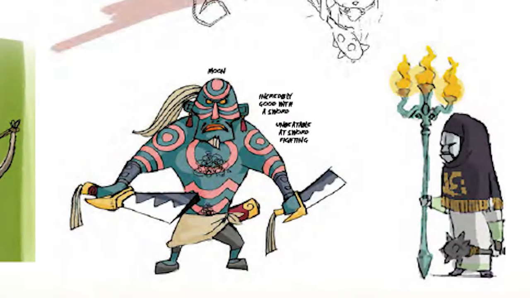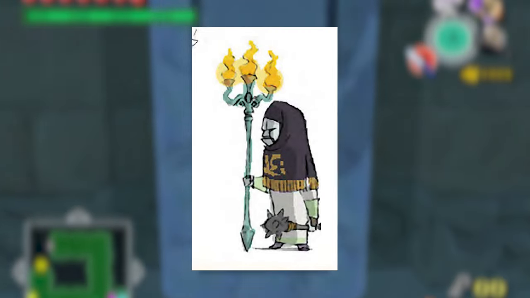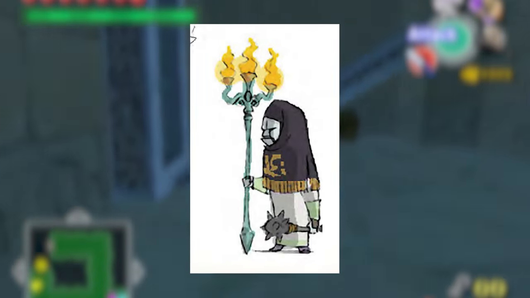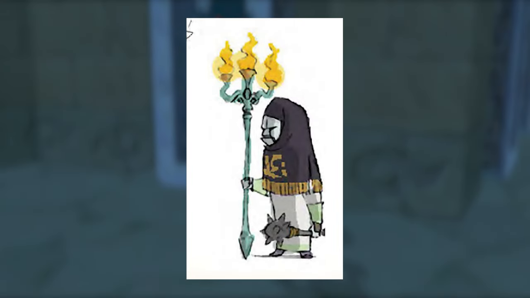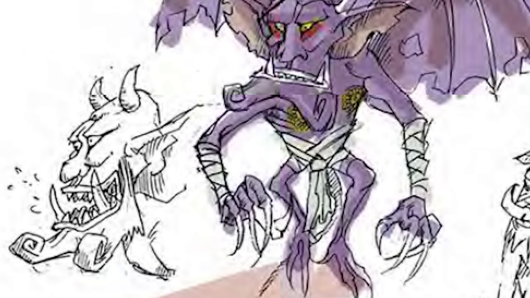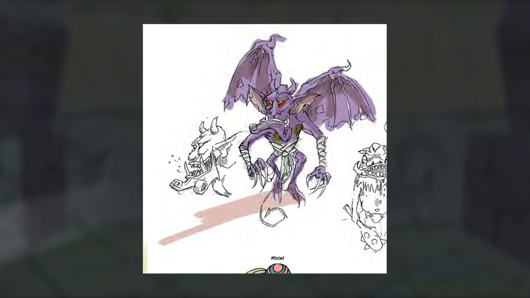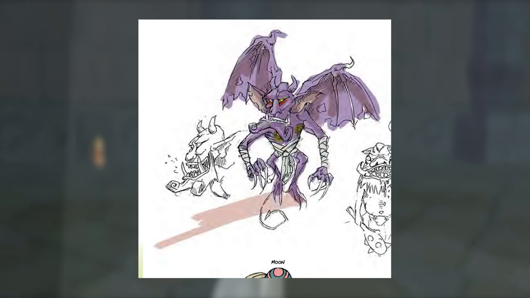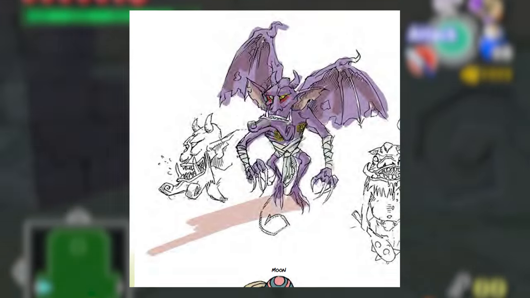Next to him is yet another dual wielder, with a mace in one hand and either a flaming trident in the other, or just candles. I'm gonna go with candles here, since his garb has a more occult look to it. Would fit well into the Earth Temple though. Now here's a very unique enemy, a gargoyle. Not too many flying enemies in the final game, but if he made it in, I can see him doing strong lunges, and even getting on the ground to do powerful swipes.